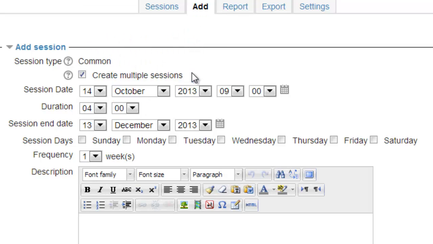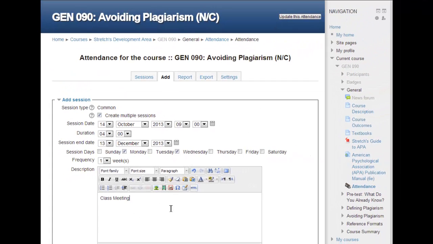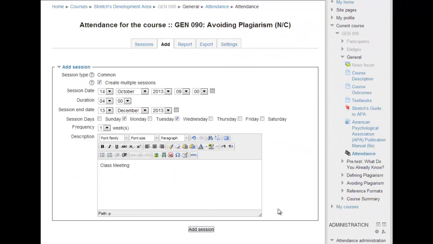We select the class days by clicking on the appropriate boxes. Note that the selection box appears before the class day. Here our class meets on Mondays and Wednesdays, so we click both boxes. The class meets every week, so we'll leave the frequency at 1. We enter in a description for our class sessions, scroll down and click on the Add Sessions box.